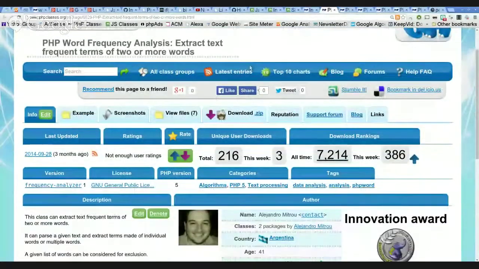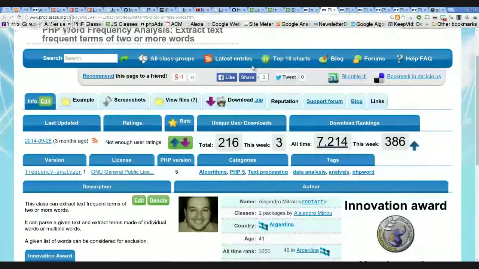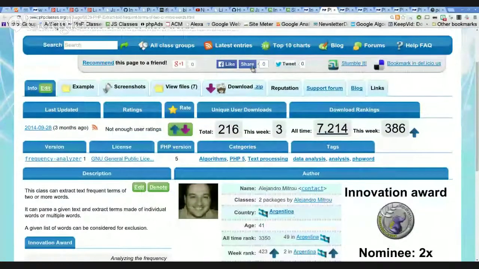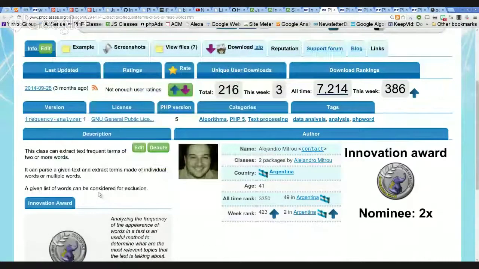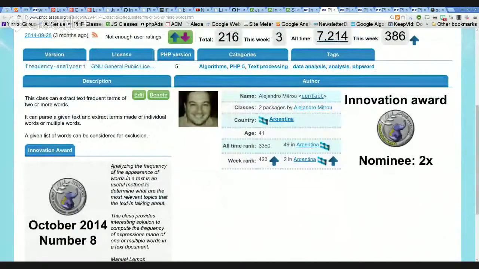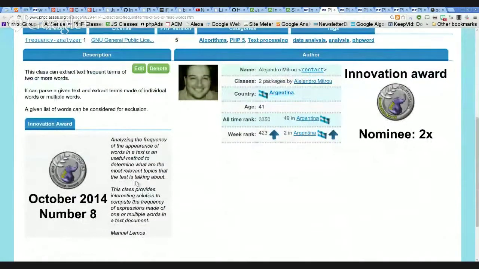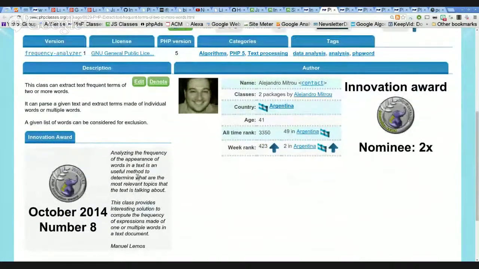Well, for my part, I also wanted to mention several packages. Let me share the screen here. The first one I'd like to mention is PHP word frequency analysis by Alejandro Mitru from Argentina, and this package is very interesting. There are several other packages to extract frequent terms from text. But this one is interesting because it could extract frequent terms, not individual words, but multiple words. Although there are similar packages, they have other limitations.